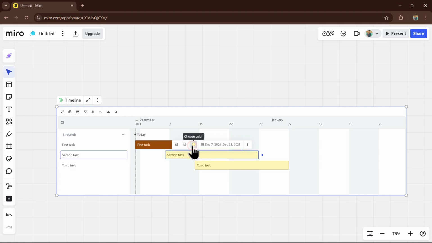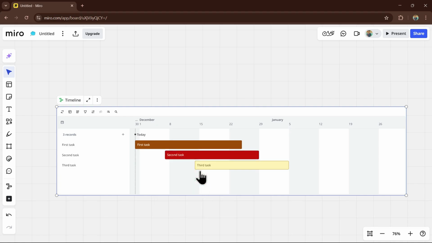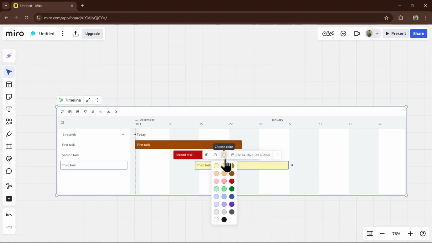Crucially, you can adjust the duration of each task by clicking on its block within the timeline and dragging the edges horizontally to expand or contract its start and end dates along the time axis, allowing you to accurately map out the project schedule. That's it.